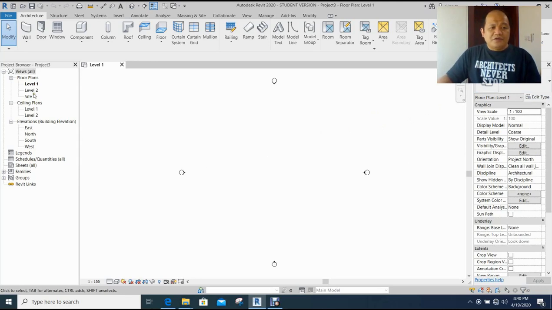The big difference that you may have not seen yet in AutoCAD is the project browser. Project browser contains everything which is in Revit already. Here you can see your floor plans, you can see your ceiling plans, elevations. You can add sections and it will be here. You can add renderings, you can add 3D views, and it will all be here.